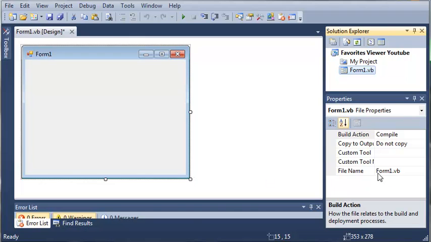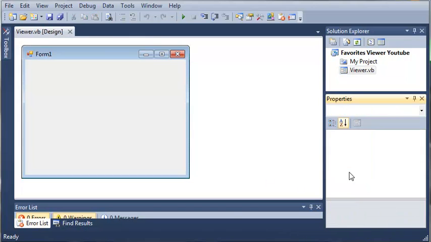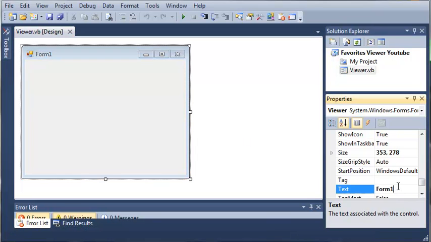So let's set the file name. Instead of form1.vb, we'll call it viewer.vb so it's easier to use and work with, and form1 is kind of hard to know what it is. And you want to use names that are easy for you to recognize and know what they are.